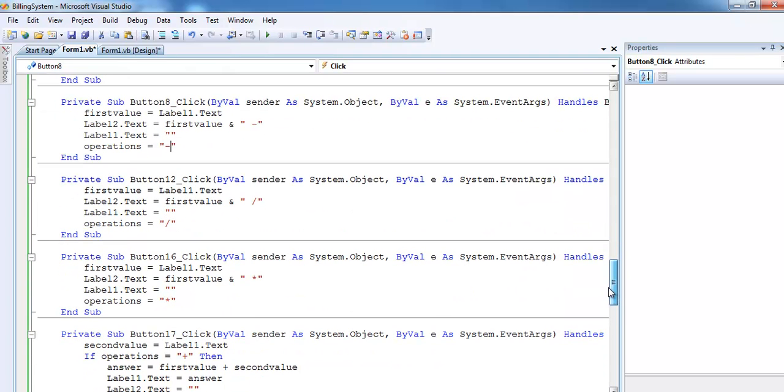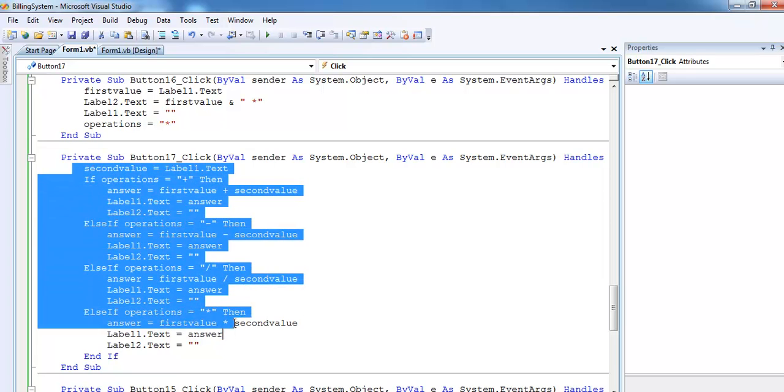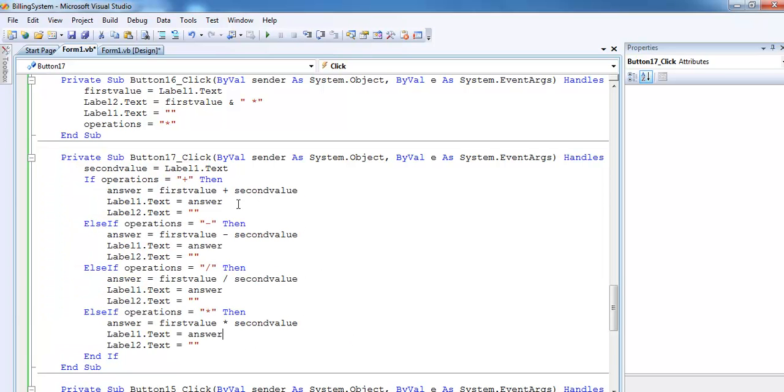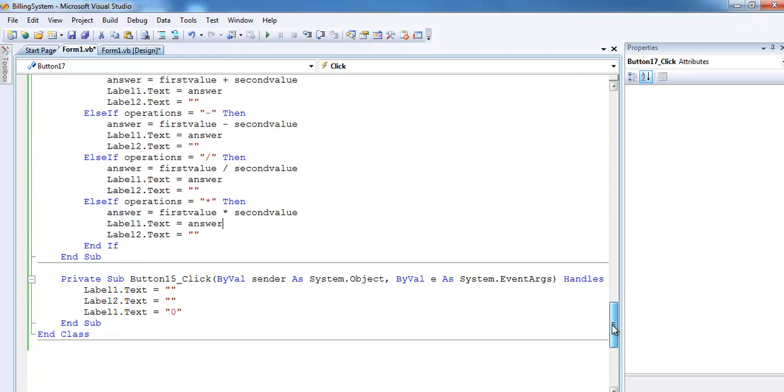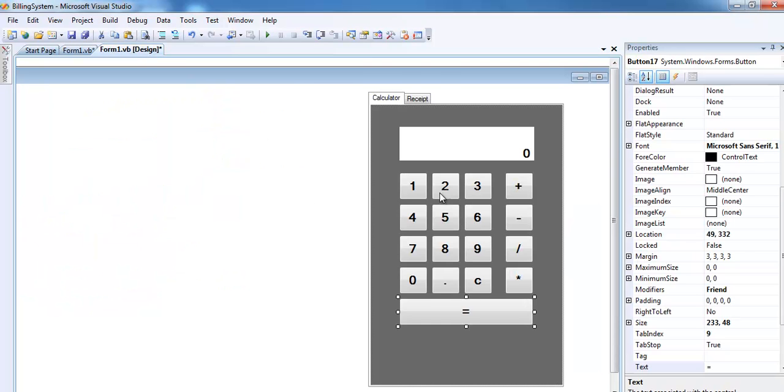Division, multiplication. And here, this is where all the calculations take place for the calculator using the if statement. Right. So let's move it down a little bit more, and right underneath here, that's where I clear my system. So back to the form. Let's go back to the design view.